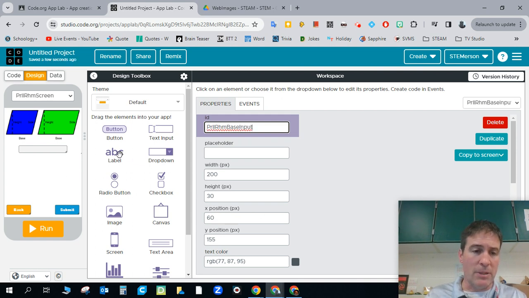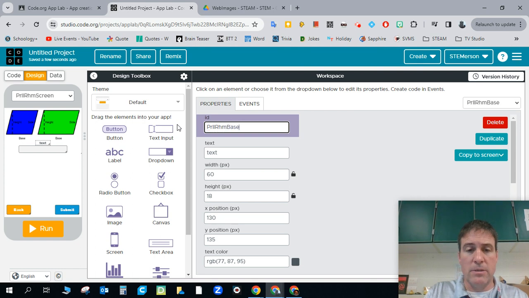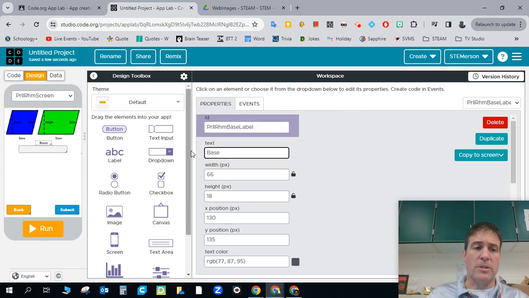And I'm going to put a label above it. I'm going to center the label a little bit more this time, just because of how it lines up with the other things in that window. And I'll name this parallelogram rhombus base label. And the text on this will be just that, base. Okay, so now it's telling the user that this is where you put the base.